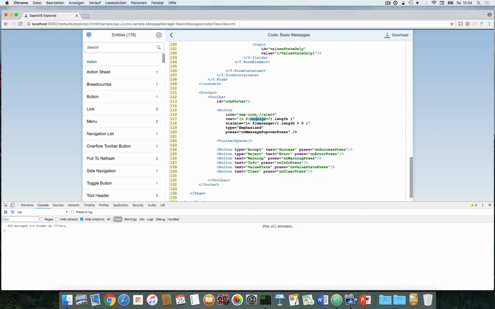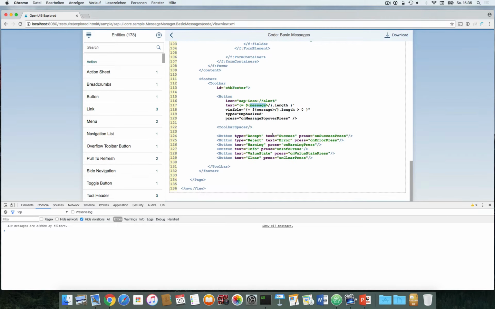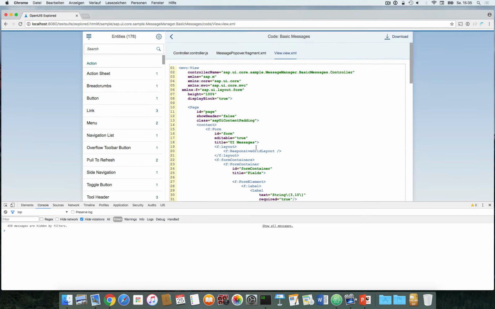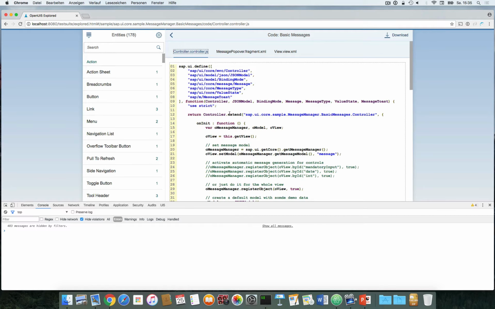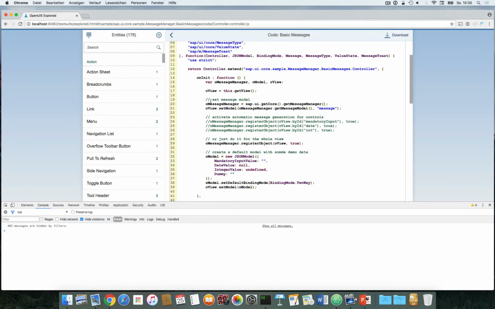Okay, that means I need a message model. And then I have also some buttons, and these are exactly the buttons that trigger my actions. So let's go to the controller. From the top, we scroll down, and I'll show you what's important. First of all, we're getting a reference to the message manager.